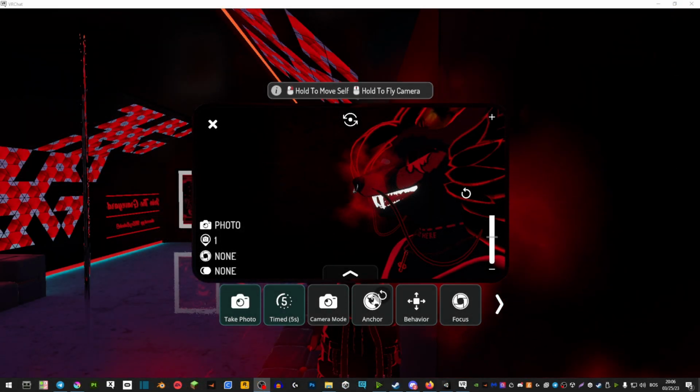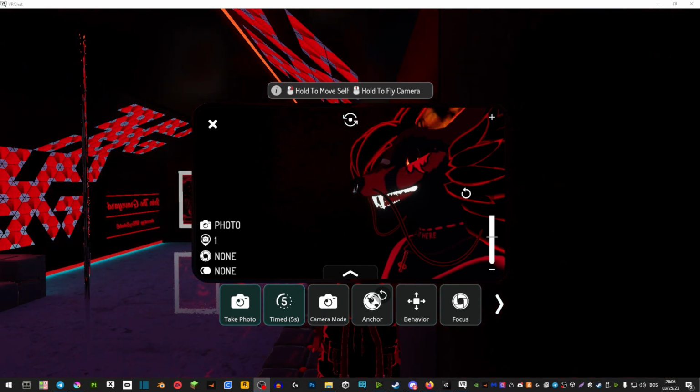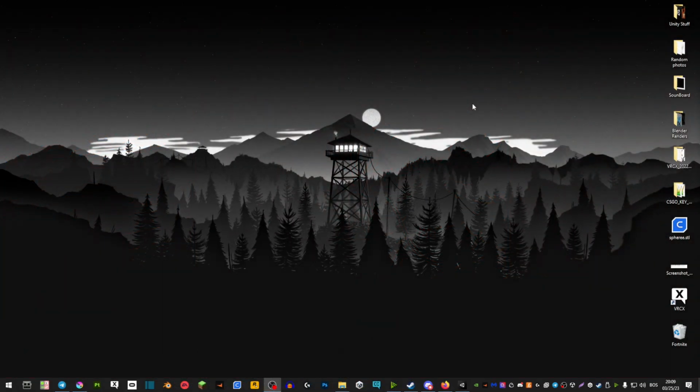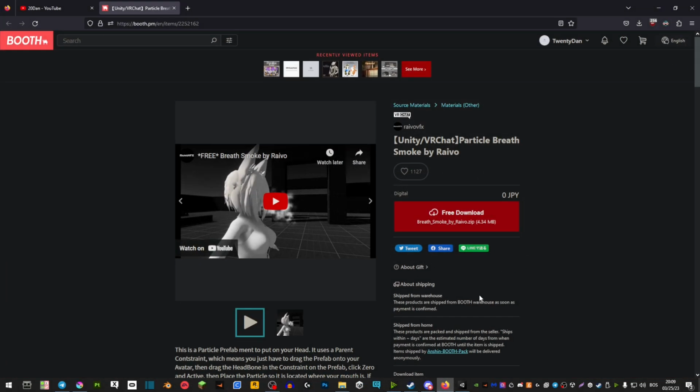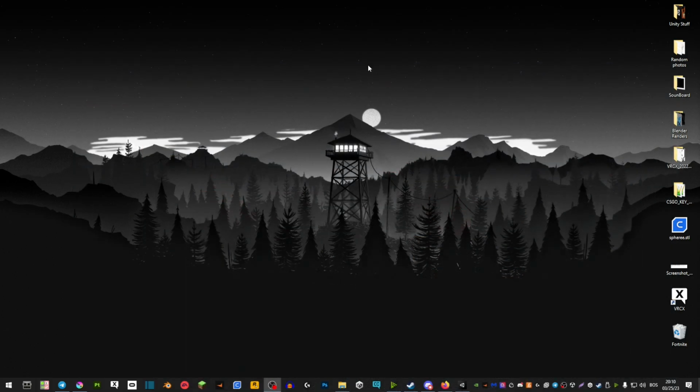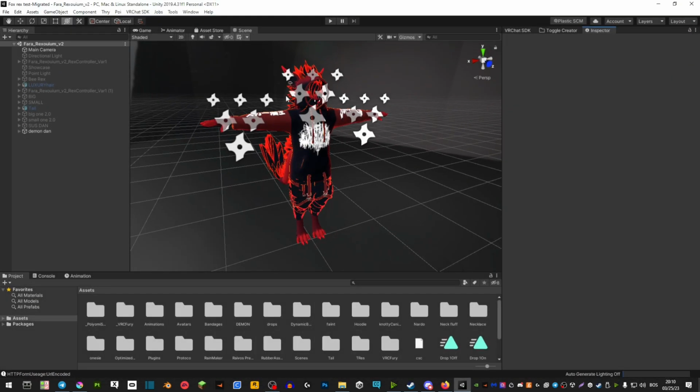So you might have seen on VRChat that some people have like this dragon breath particle system on their avatar. Today I'm going to be showing you how to set that up. It is by this creator right here, and it is on Booth. So you just go ahead and download this here. And once you have it downloaded, import it into your Unity project.